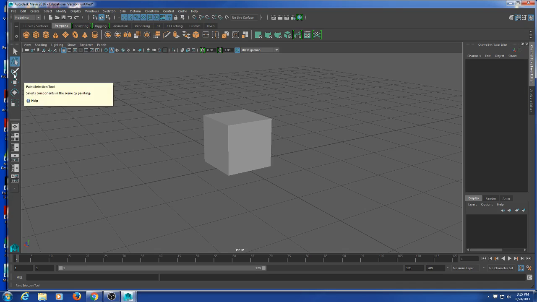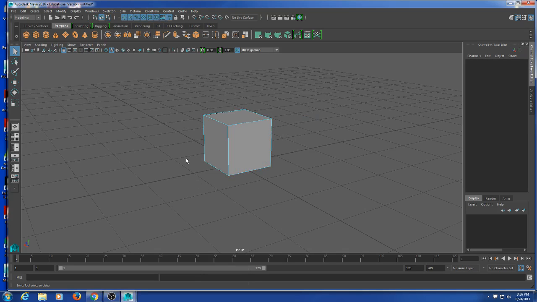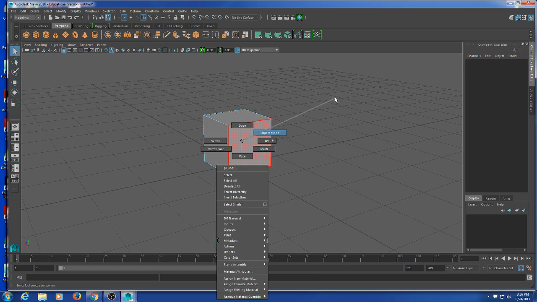Now, paint selection underneath. Boom. Maybe not. That only works on a component mode. Okay? When we paint select. So we will go over that. So if I select my object, and then I go into face mode. Then I come to the paintbrush. See that? Now you can paint the selection.